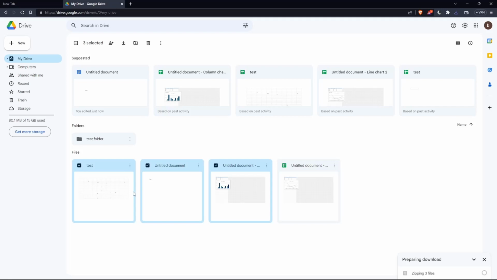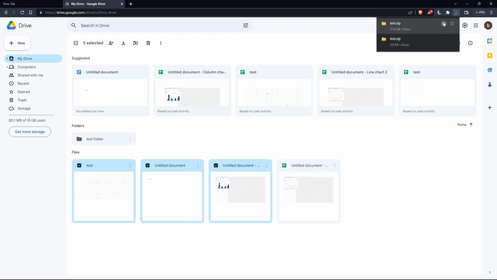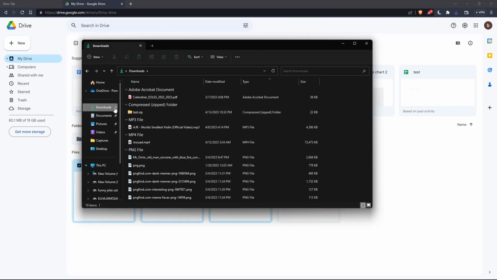And once it's zipped, you will get your download folder zipped, and you will just have to name it and it will be downloaded. As you can see here, just give it a name, test as an example, hit enter, and here we are. You're going to find it right here and it downloads. Here it is. Of course, and that's it.